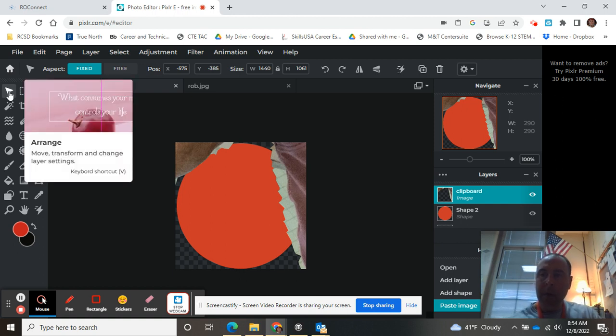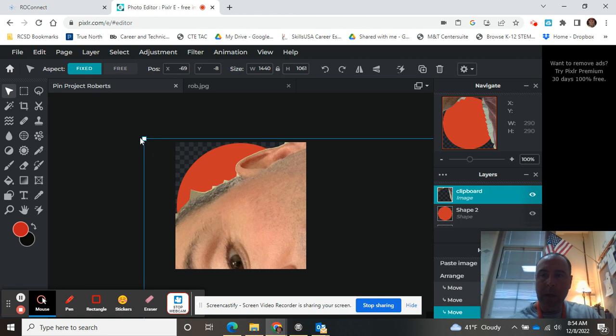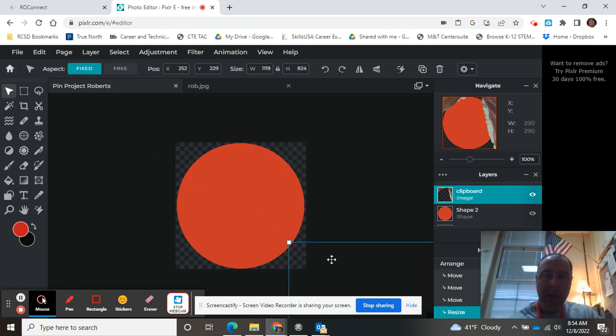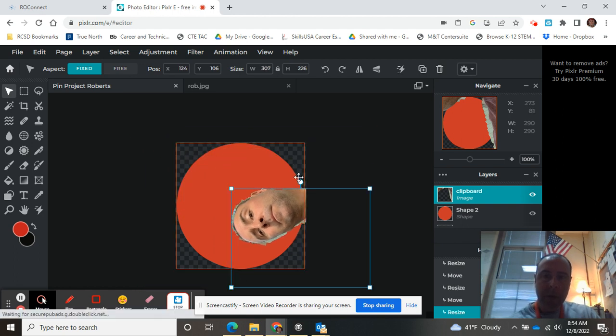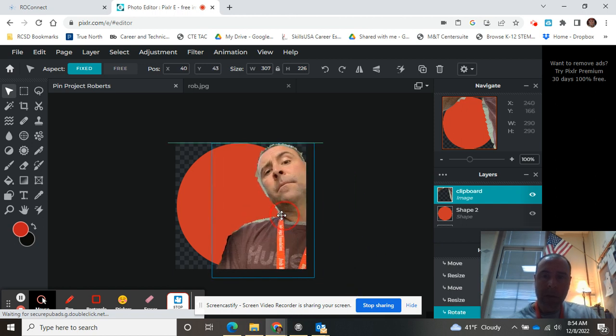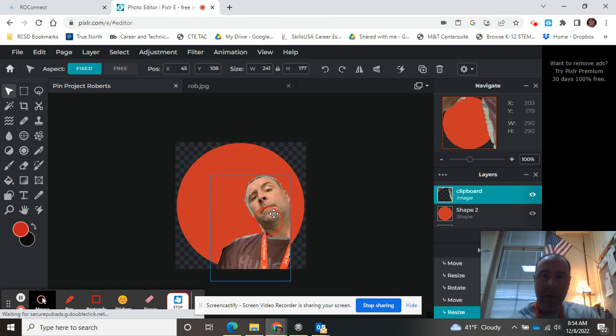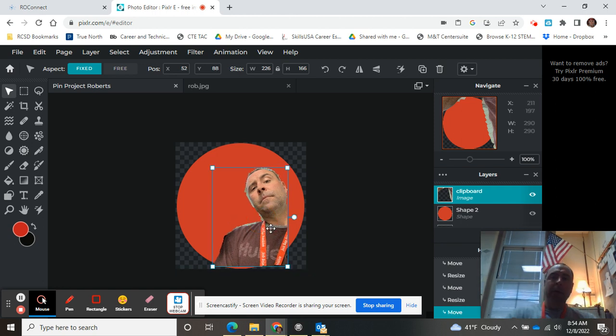But to resize it first, I'll use this button right here. It's called Arrange, and you can transform the picture. You can see I'm just moving it to where I can see the corners, grip the corners, and make it smaller so that it'll fit onto my pin shape. I can also rotate it to the place I want and get that on the shape so that it looks like the size I want. So there's a picture of me.